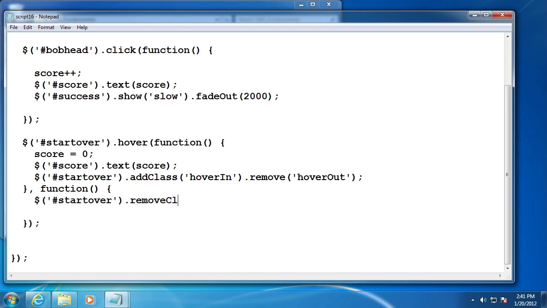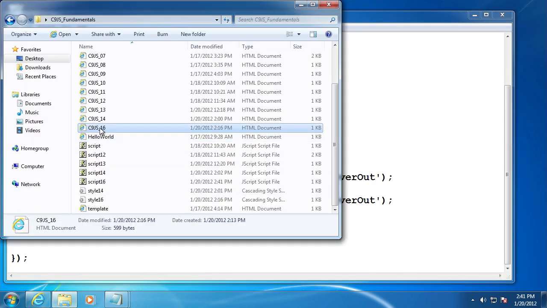I'm going to remove class. This should be remove class. Remove class hover in and add class hover out. Let's save that and let's execute it.